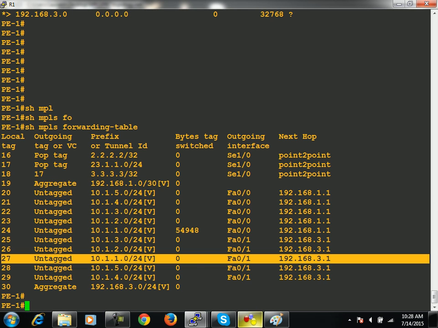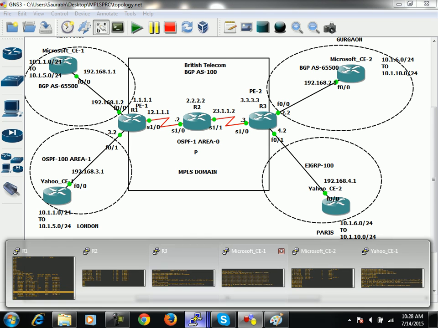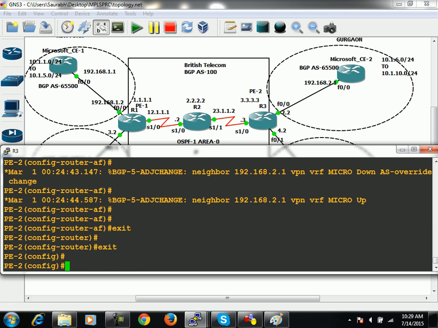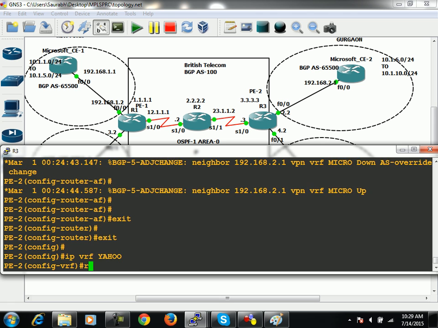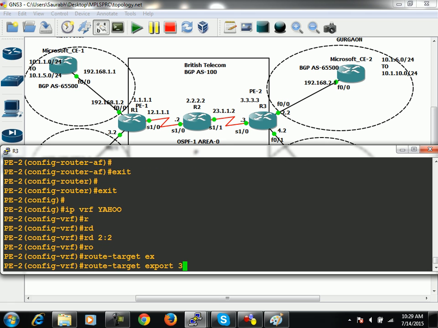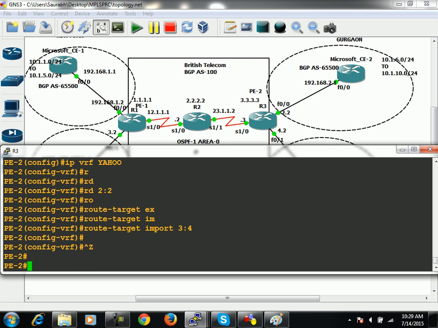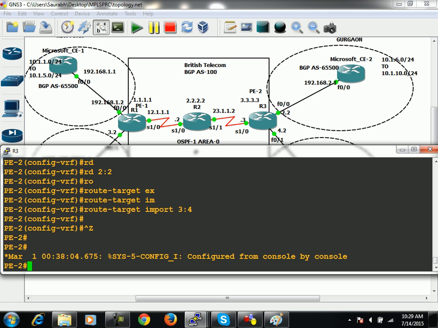So now let's move on to R3 and create one VRF. Name is Yahoo, RD should be same. Route target for exporting, it must be 3:2. For import, because right now we are importing them, right? So 3:4. That's the only thing that we are required to do right now, right? And then after, I must be able to see all of them in VRF Yahoo.